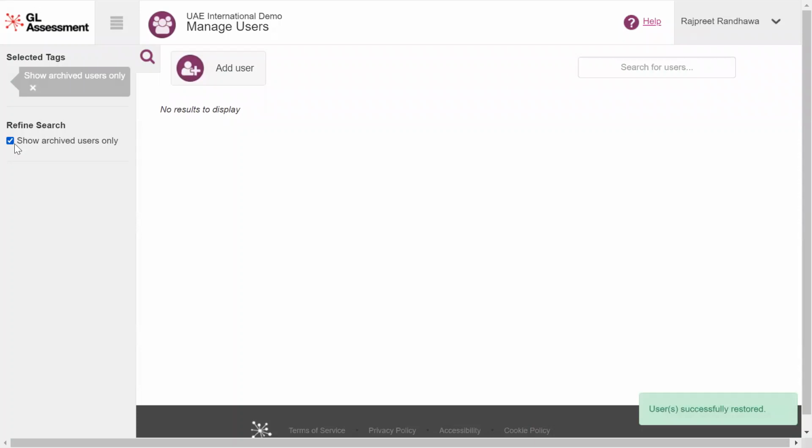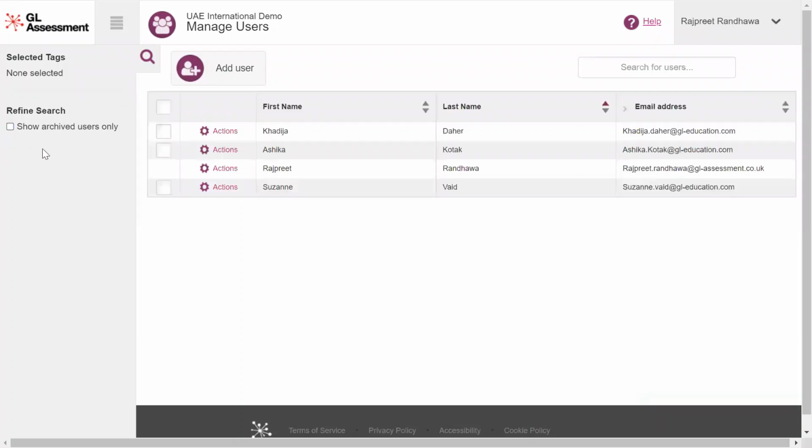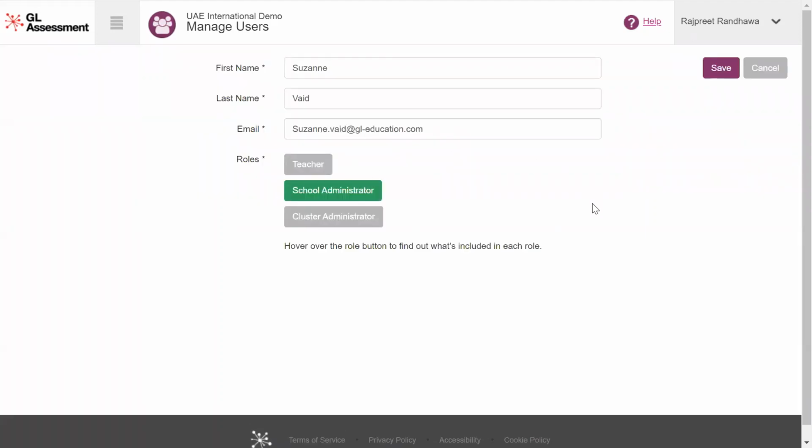You can see the individual has now disappeared from the archive list, and if you go back into the active list, you'll see that they're present there now. The other actions that you can do here is you can also edit the user's information. So if you want to edit, for example, the email address, or you've entered the name wrong, you simply click the Edit button. And that will take you back to this page. You make the necessary changes you need, and then you hit Save again.